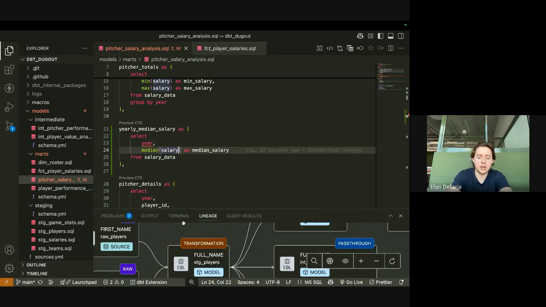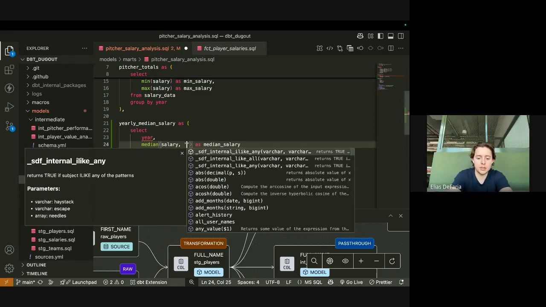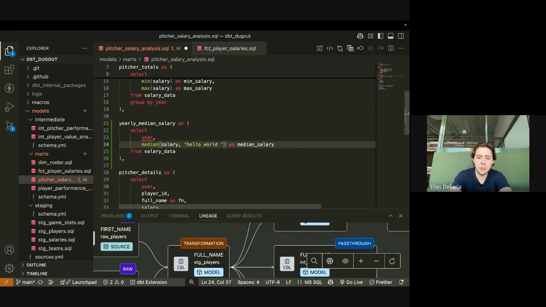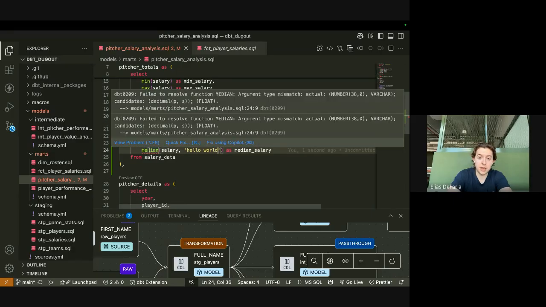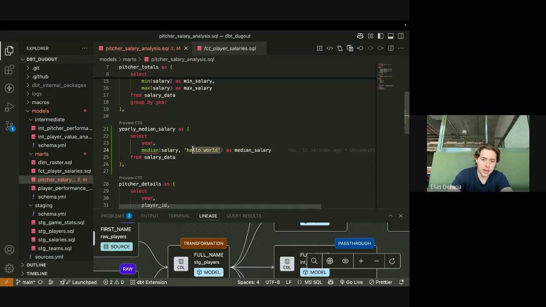So if I pass in another parameter here, right, like a hello world string, it'll actually fire on that first. It'll say, hey, you're misusing the median function. There's an argument type mismatch. What you've provided is a number in a varchar, and the candidates are just a decimal, just a number input, right? Which a number can cast to in Snowflake.